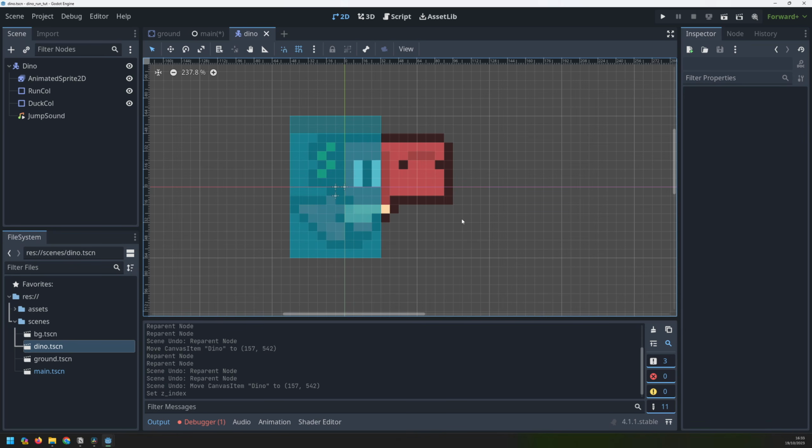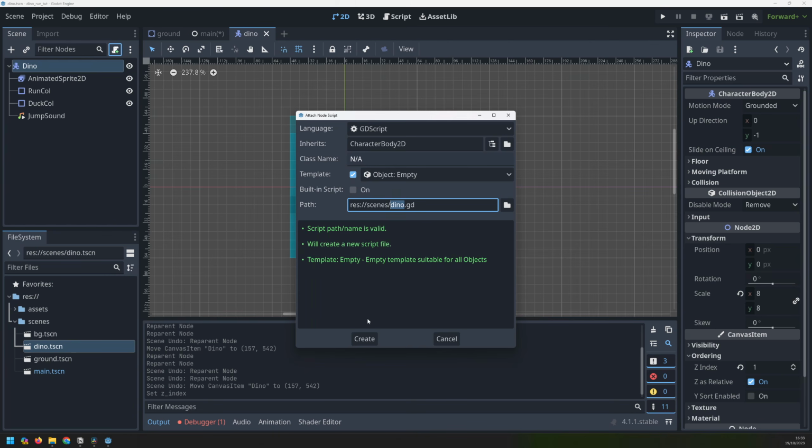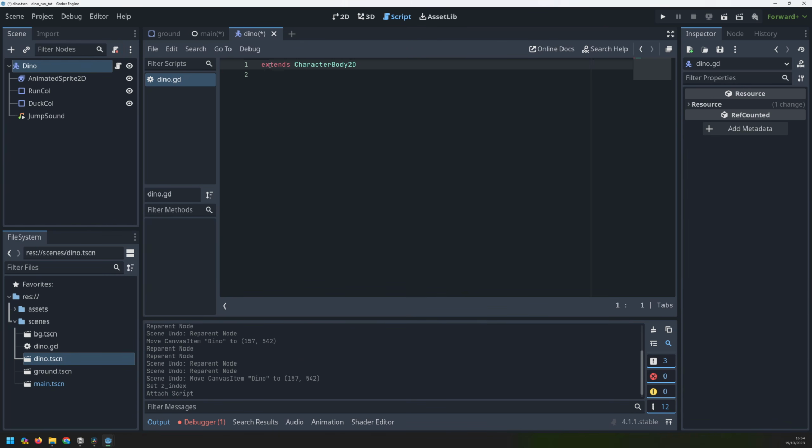Now let's add in some code to give the player controls. We'll go into the Dino node, and up here I'll click to add a new script. The script is mostly blank, but it extends the CharacterBody2D node, which is what this one originally was called. To add jumping into the game, we need two forces. One that pushes the player up, and one that pulls the player back down. And that's going to be our jump speed and the gravity.